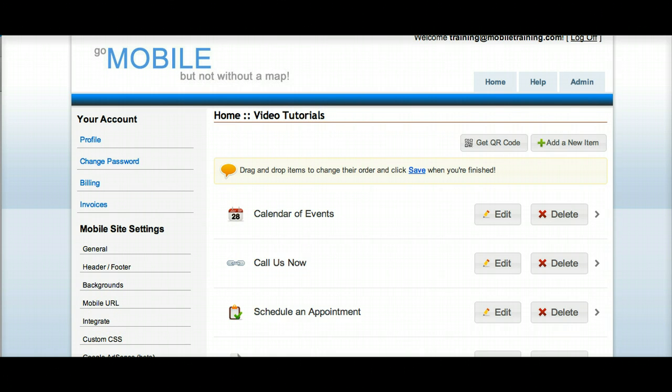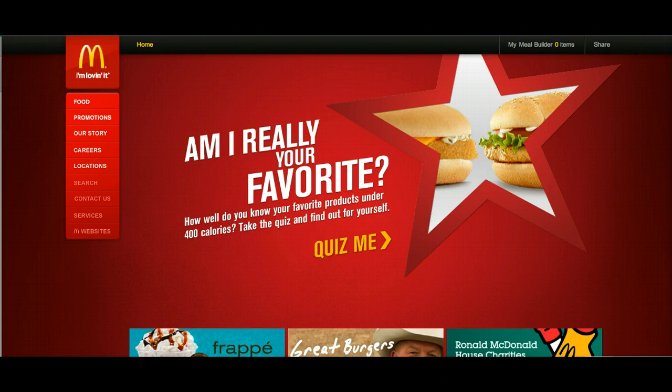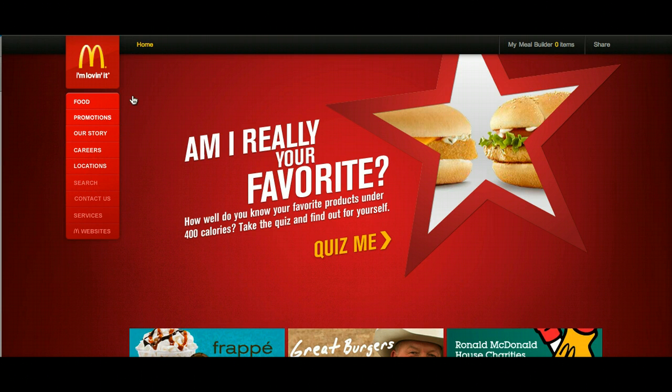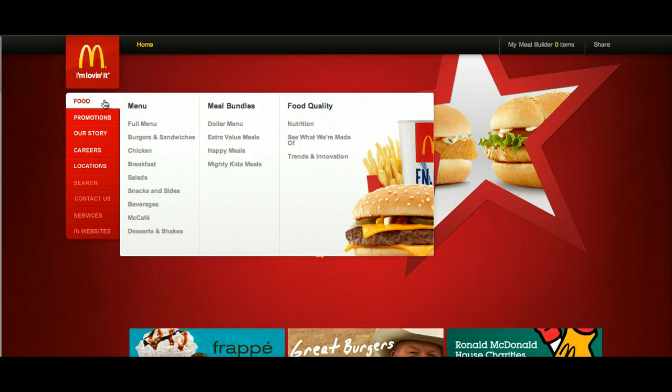Let's continue with the McDonald's example and see when we would need to use a submenu for their mobile site. Here are all of their links that would most likely appear on the main page of their mobile site. If you point to the first one, food, you'll see how it expands into more links. This is a perfect example of what to use a submenu for.